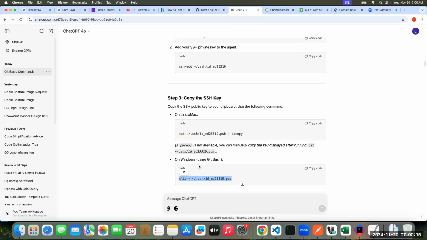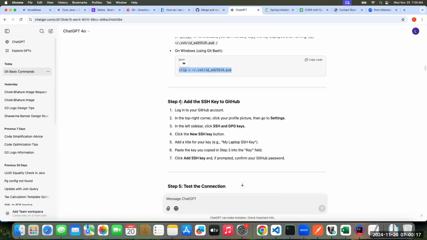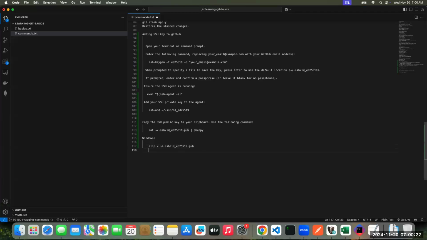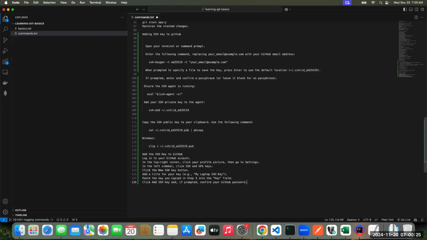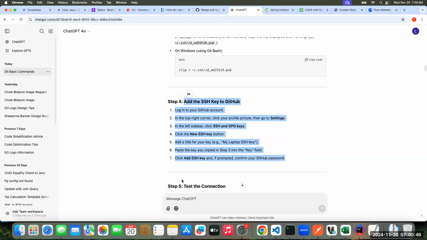Once you are done with that, you are going to add the SSH key to GitHub. It says to go to github.com and log into your GitHub account, go to settings, click SSH keys, and then add a title. Paste your key, and then finally confirm your password. Once you confirm your password, the SSH key will be added.